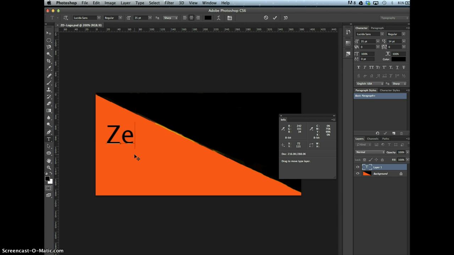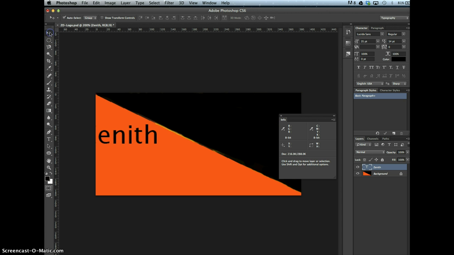Type Zenith. Deselect the text. I like to go to the Move tool quickly to do that. And reposition the type if necessary. Okay.